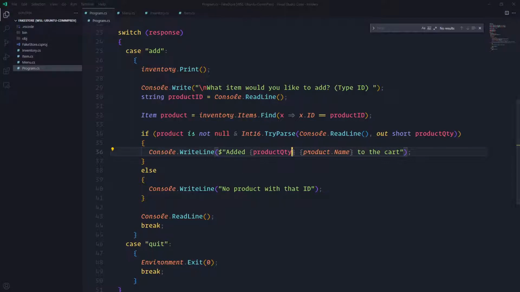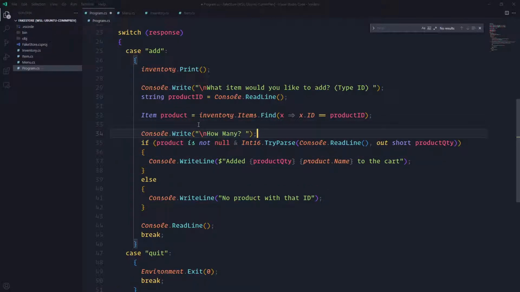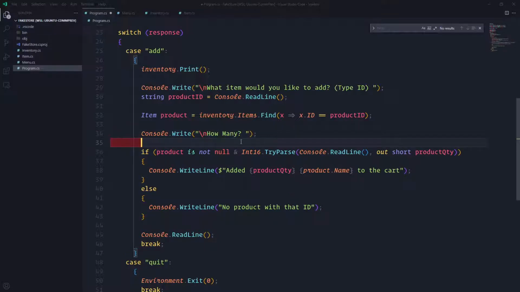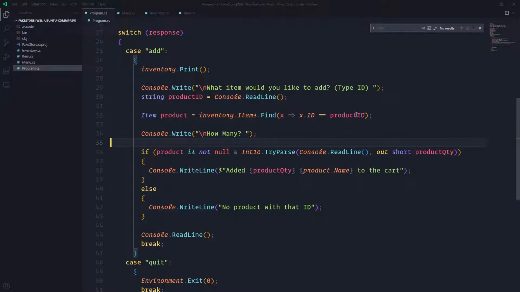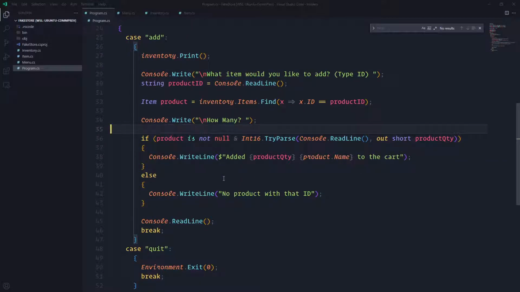We are missing actually asking for how many. And let's put that one right here. How many? And then we do the ReadLine, right? If this is false, it will not ask for that one, it will pretty much bypass it. Okay. Yeah, we have pretty much everything here for now.